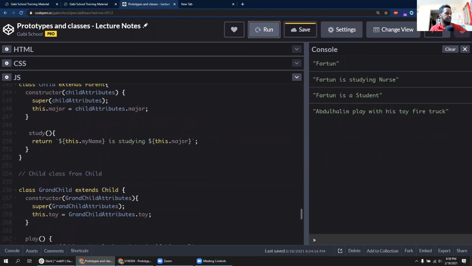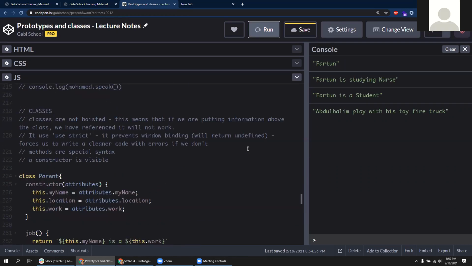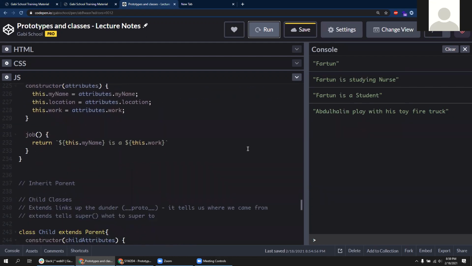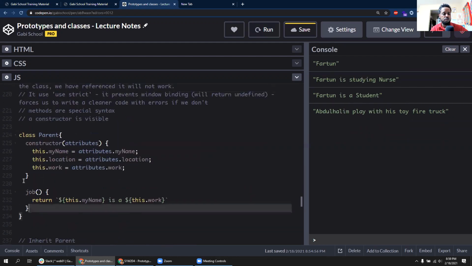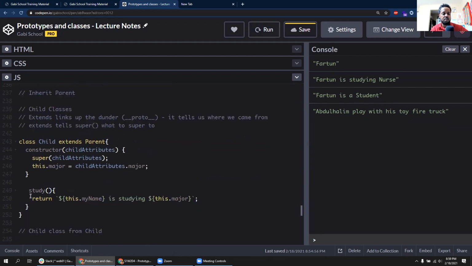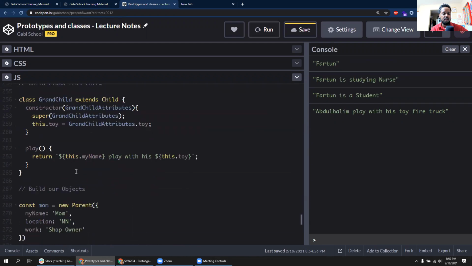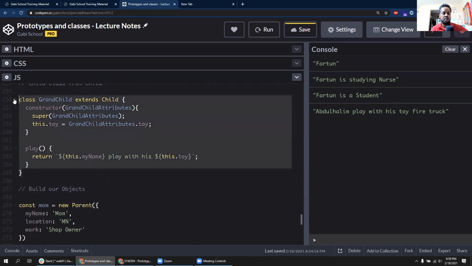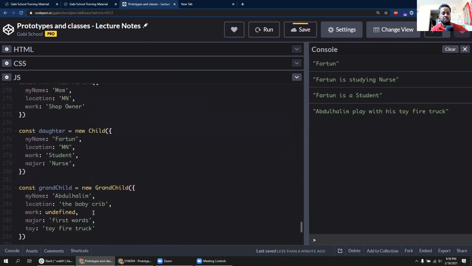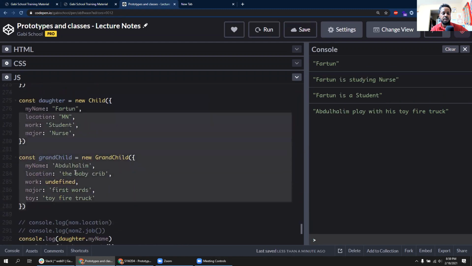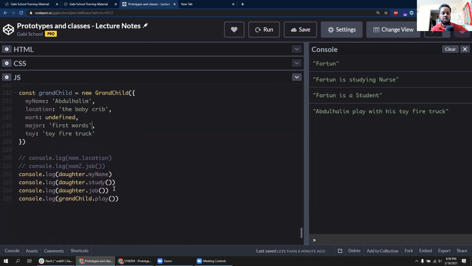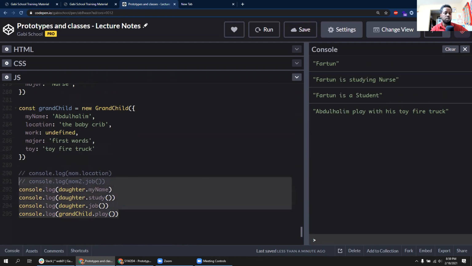Any question? Any question so far about classes? No. Okay. All right. So it seems like this is the main class, the child class, the class that we inherited from the child class, and then these are all the objects that we created from all those classes, and then we run. So that's pretty much it for classes.